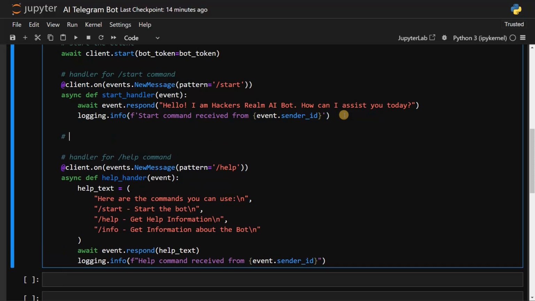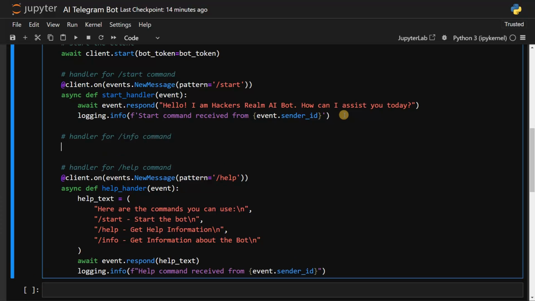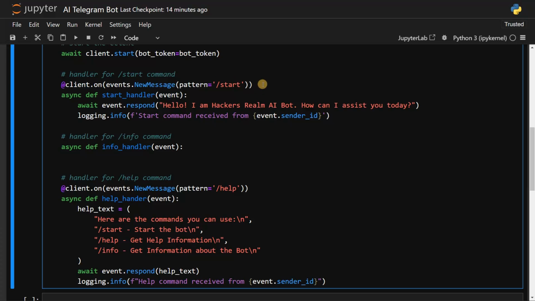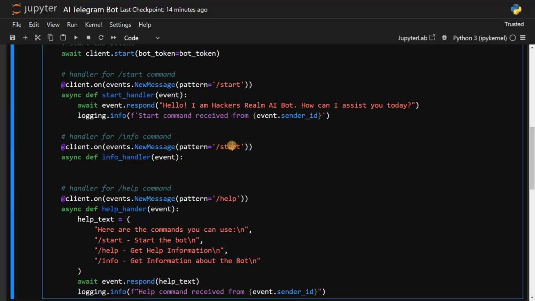So I will create here handler for info command, okay, async def info handler of event. Again the same decorator, and this will be info. Here await event dot respond.